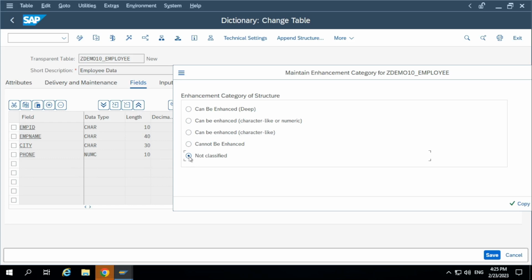What is Deep, sir? Deep is like we have deep structures. I'll explain that later, that is not required now. Okay, sir. You can also select deep, it will support. Now check this. Anyway, enhancement category is optional. It will just display the warnings.